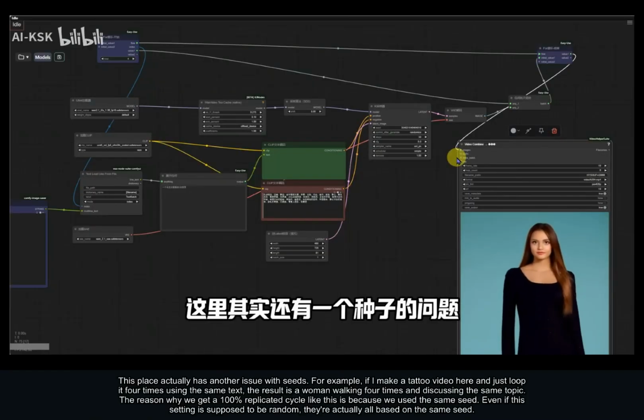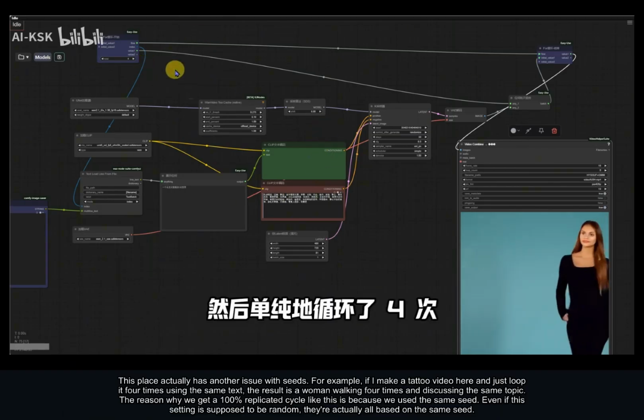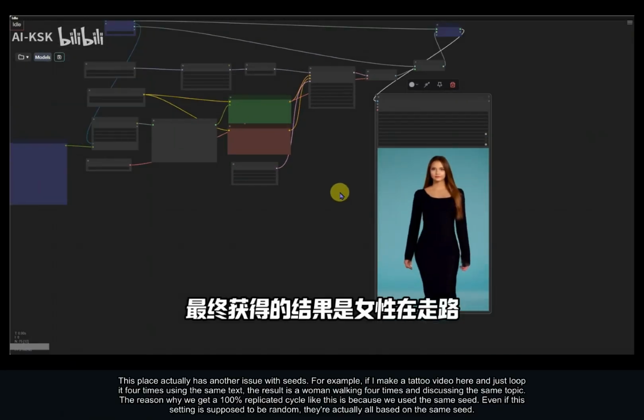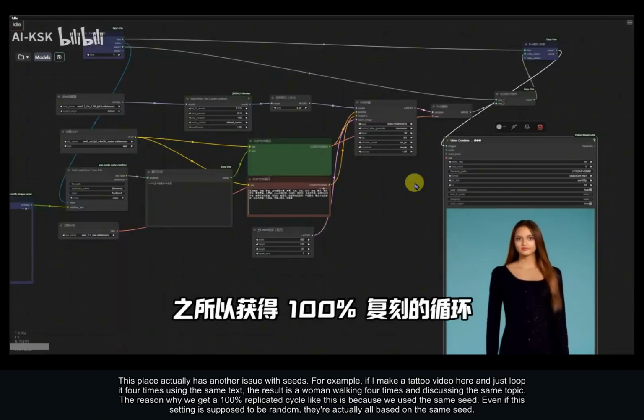This place actually has another issue with seeds. For example, if I make a tattoo video here and just loop it 4 times using the same text, the result is a woman walking 4 times and discussing the same topic. The reason why we get a 100% replicated cycle like this is because we use the same seed. Even if this setting is supposed to be random, they're actually all based on the same seed.